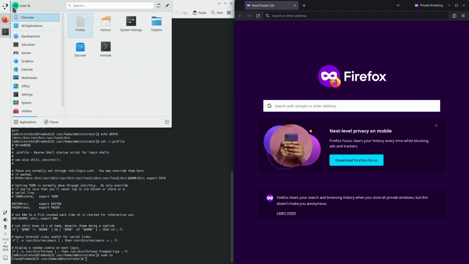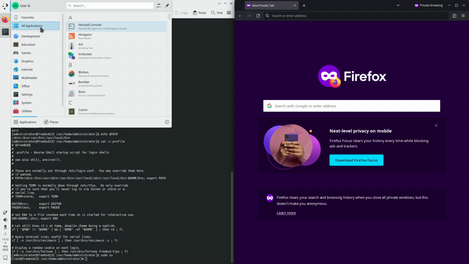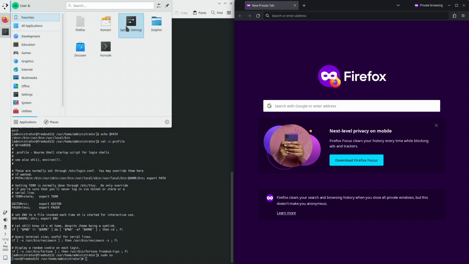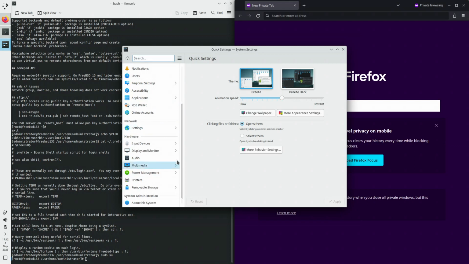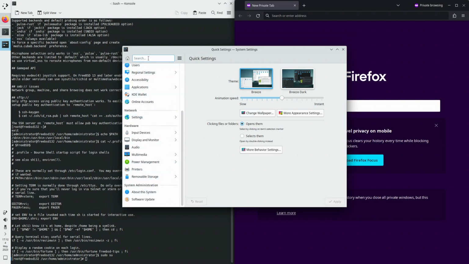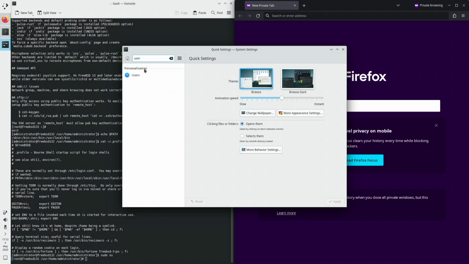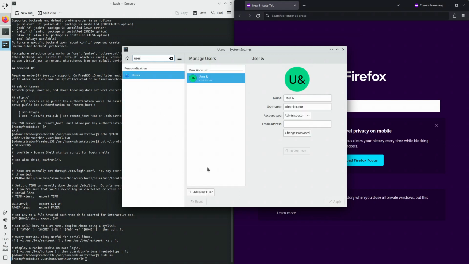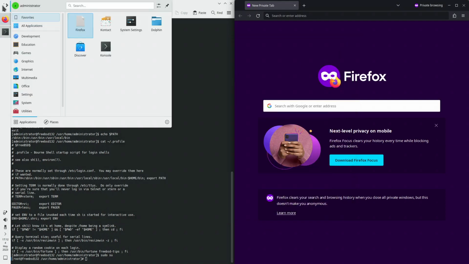Okay, I'm not sure why it says this wrong name for the user. Where are the users? User end. Okay, now it's better. Okay, so this is it. Thank you.